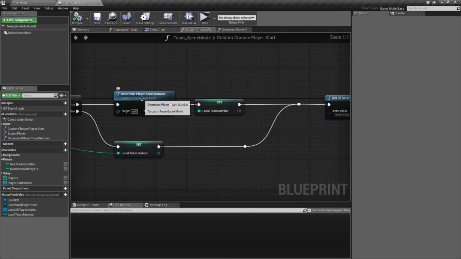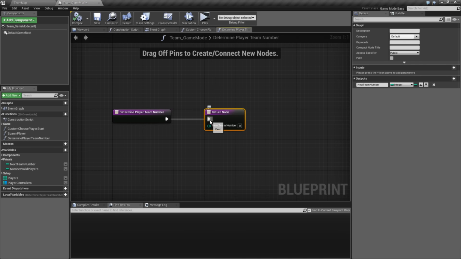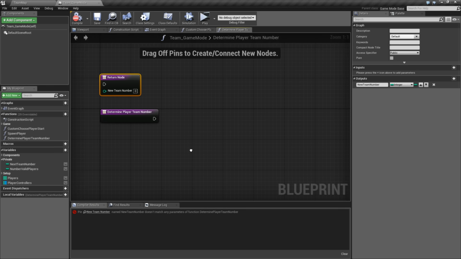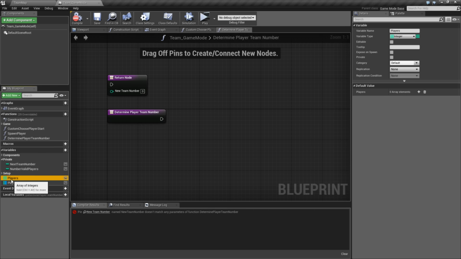unnecessary code. Okay, so determine team number. Let's disconnect this and put it over here. What is the best way to determine the player team number? We're going to need to see what players we have where. And did we ever do that? Did we ever keep track of our players? Who is assigned to what team?